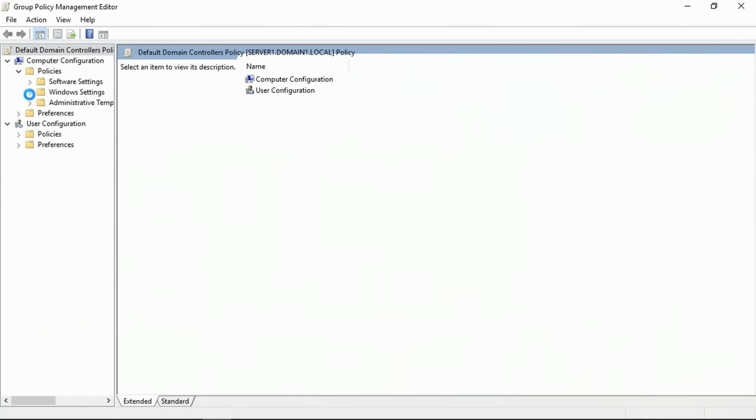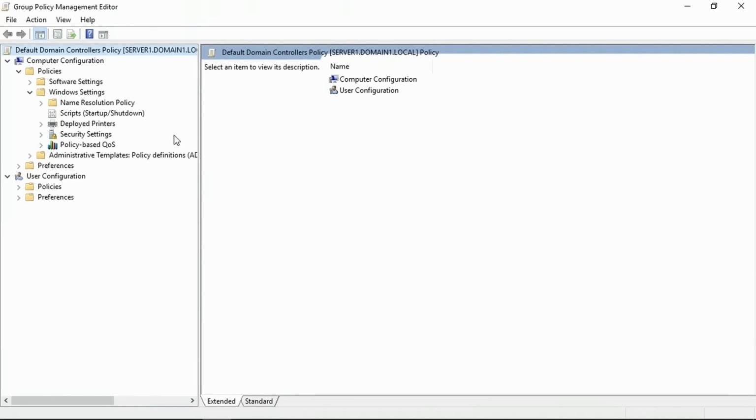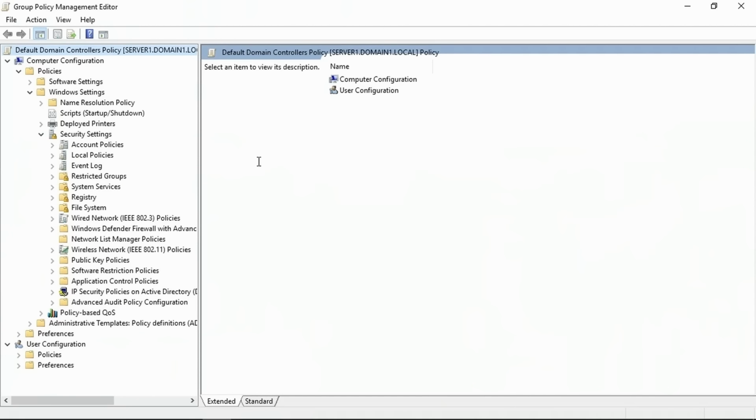What we're seeing here is we can set the same settings at different levels. Now, depending on where user accounts or computer accounts reside in the Active Directory hierarchy will determine which group policy object settings are applied.